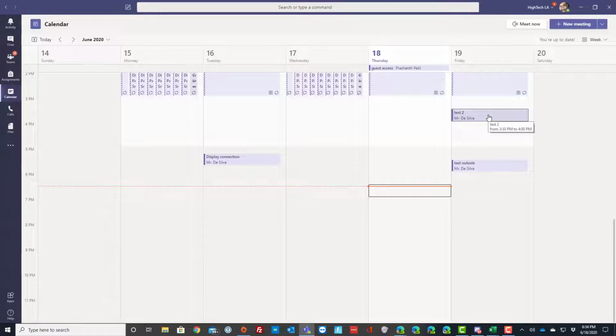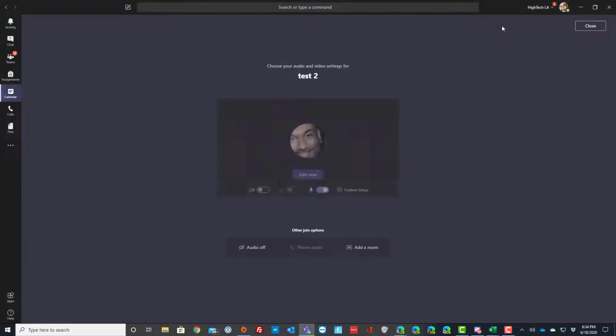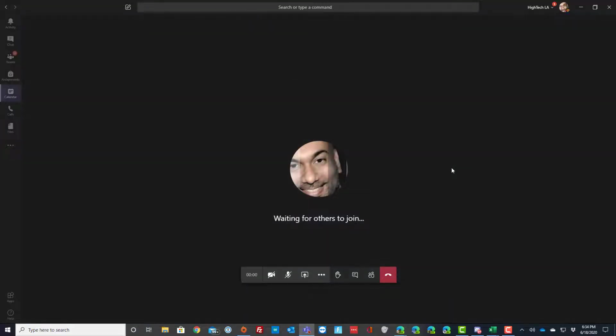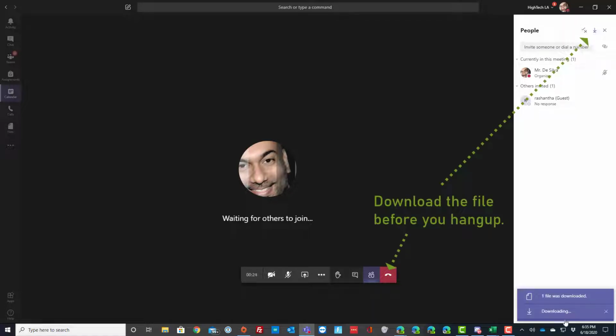Teams has a second way of getting attendance. So let me go into a meeting, and I'm going to join the meeting. And now you simply click on the participant icon, and it'll show you your participants. Now at the top right hand corner, you'll see a download arrow. If you click that, that's the attendance. So you have to download this attendance list before you end your meeting.